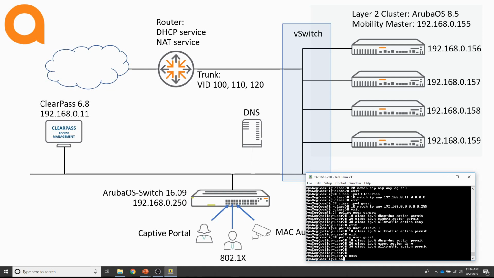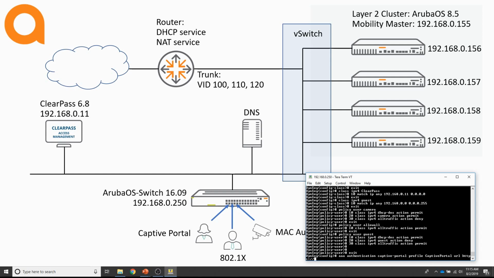So that's AAA authentication, Captive Portal profile. I'll just give it a name, Captive Portal, and then I have to specify a URL, HTTPS, guest, and then wired portal.php.